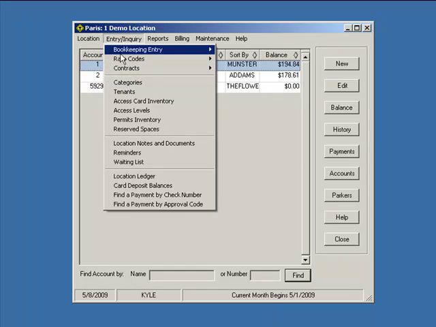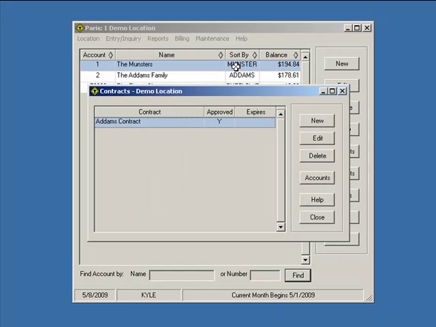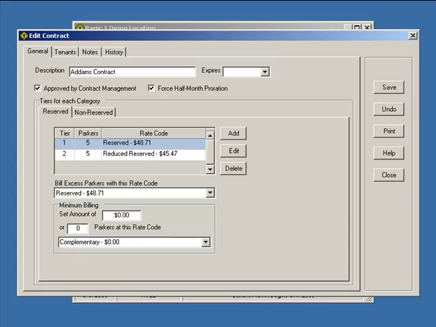From the main screen, select Entry Inquiry, Contracts, Edit Contracts to see the list of contracts for your location. Double-click a contract to edit it, or click New to add a new contract. Enter a description for the contract, and you may want to enter the ending date of the tenant's lease. For each category, you may specify multiple tiers of parkers. In this example, the contract bills the first 5 parkers with the reserved rate code, and the next 5 at the reduced reserved rate code. If there were more than 10 parkers, each would be billed with the reserved rate code.